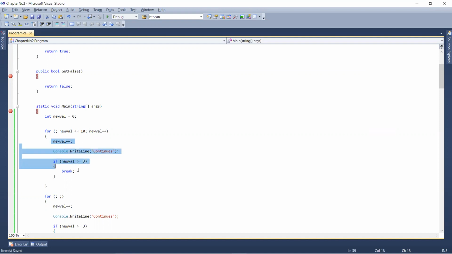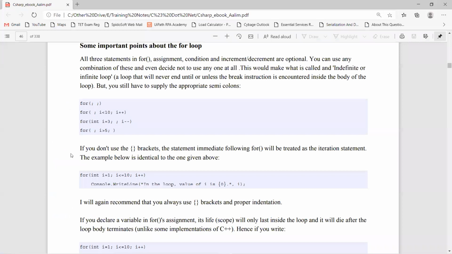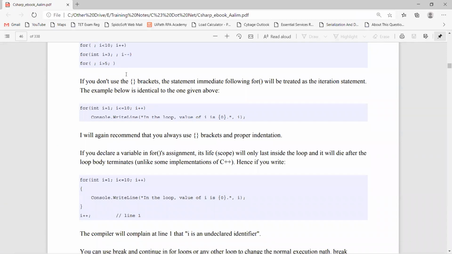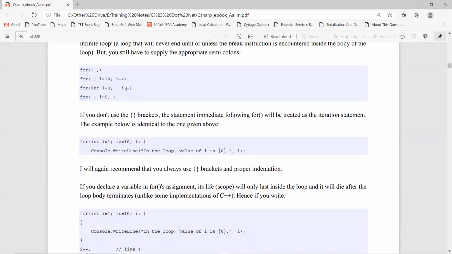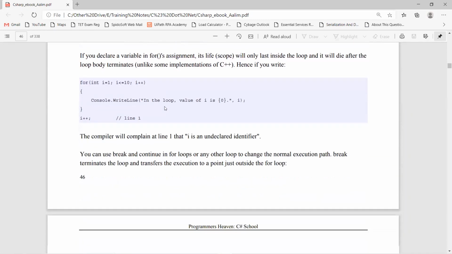Okay, so this is also another way. In another way, you can put only the definition section and not declare the conditional section. You can define only the incremental or decremental section. This way also you can define the for loop. So these are the different syntaxes we can use. We'll just go through all of this. Let's move to the next.